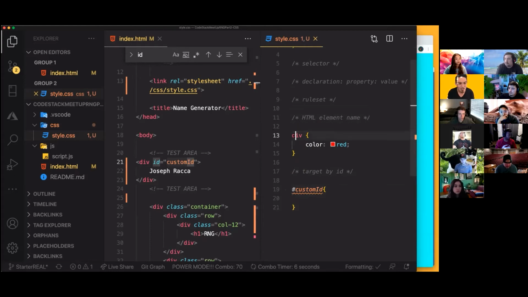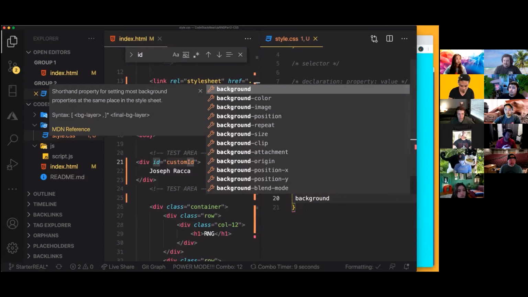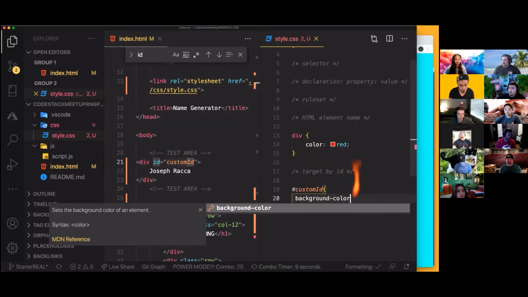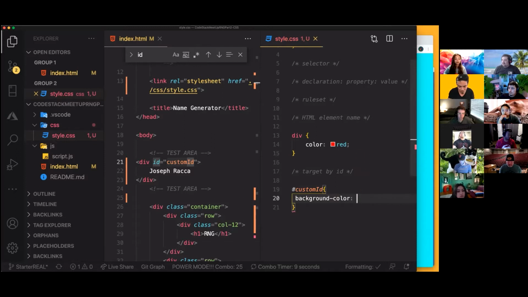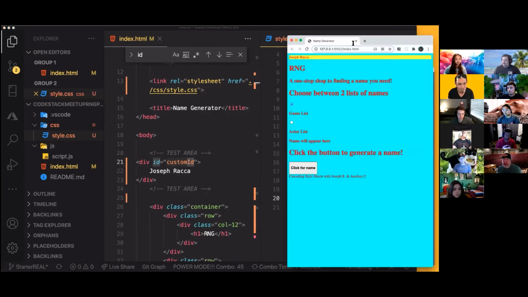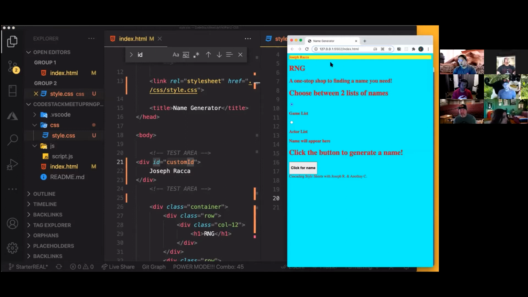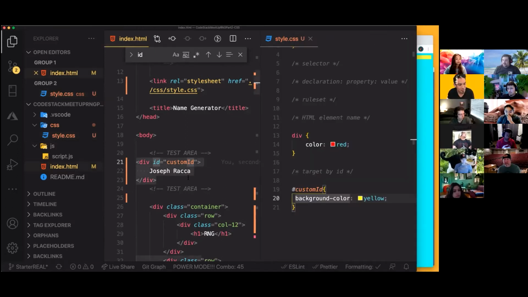To target an HTML element name, you don't need to prefix it with anything, but to do an ID, you do need to put a hashtag. For this one, we're going to change the background color to, and you can select whatever color you want here. I'm just going to say yellow. Let's see what happened in our live serve. Look, our div that we had set with our custom ID now has a yellow background. So we have essentially targeted only this element in our HTML.